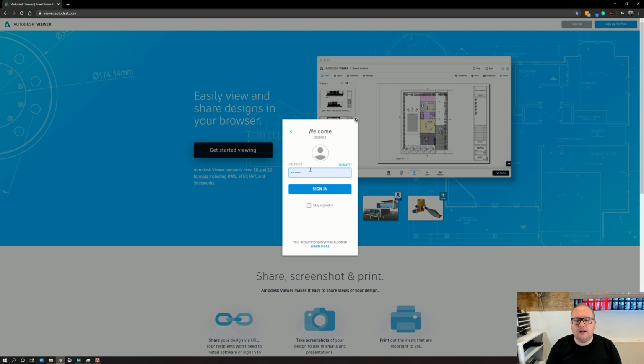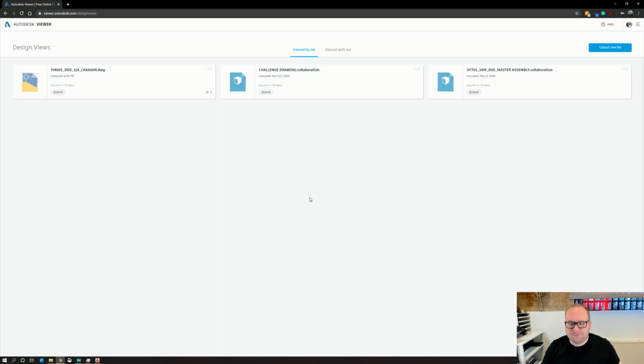The advantages of logging in, of course, are the ability to use the collaborative tools that Autodesk provide, such as the markup tools, really. When we log in, you'll find all the drawings that you currently have uploaded.